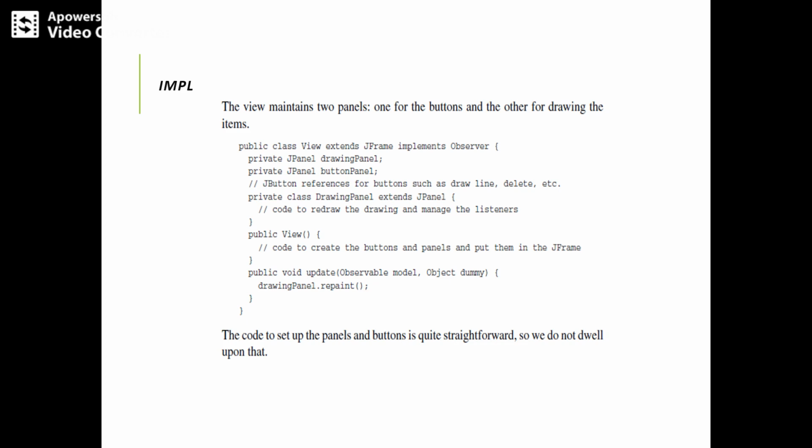Then it changes the color to red and draws the respective selected item. All of this we can see in the implementation of view classes. The next bit of line code we are going to discuss in the next videos.